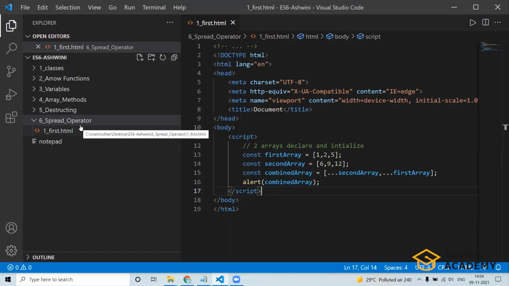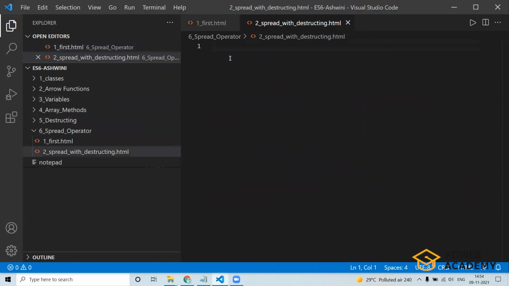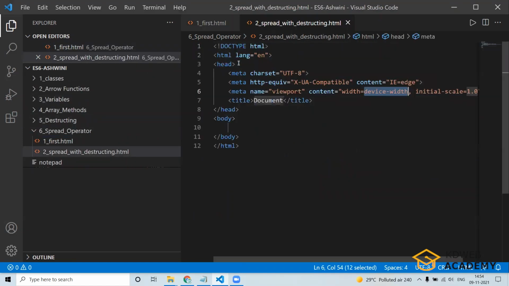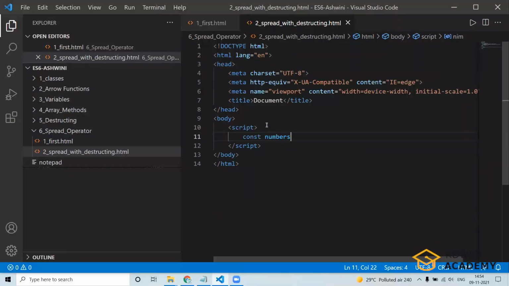Now I will combine two concepts. Destructuring was our first concept before, what we saw, right? And I will combine it with the spread operator. How will I combine? Let's see. Okay. Spread with destructuring. So here I will use my constant numbers.